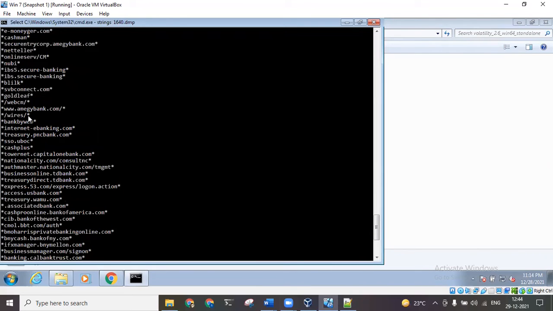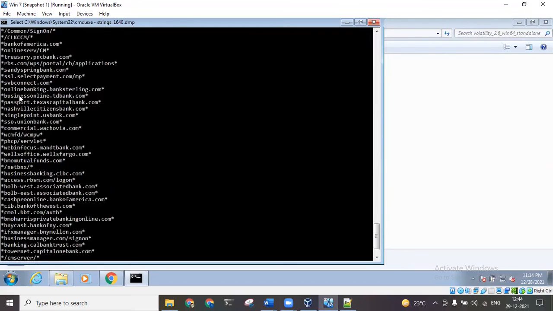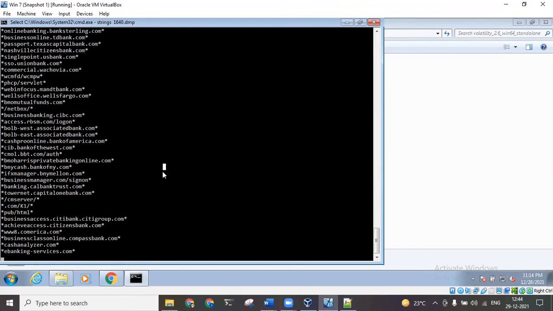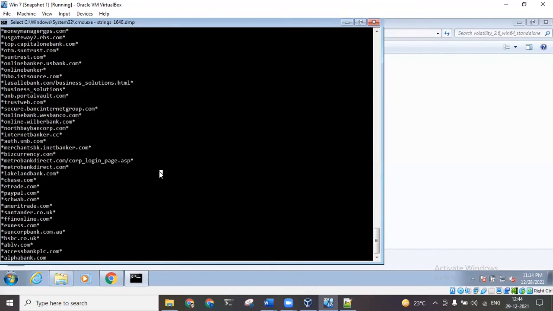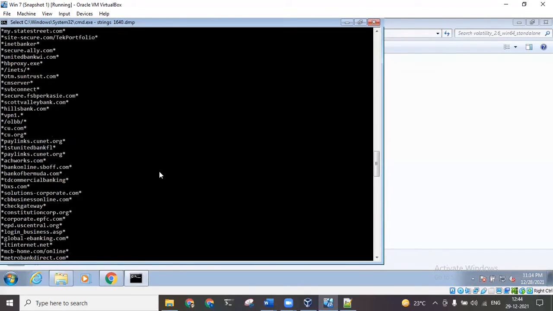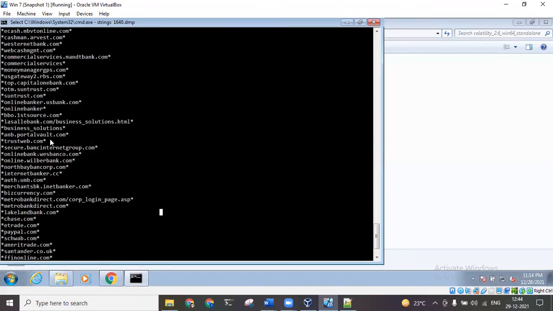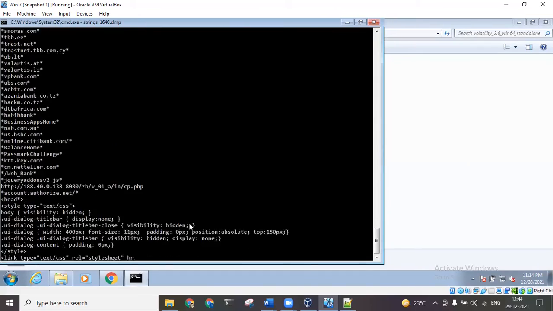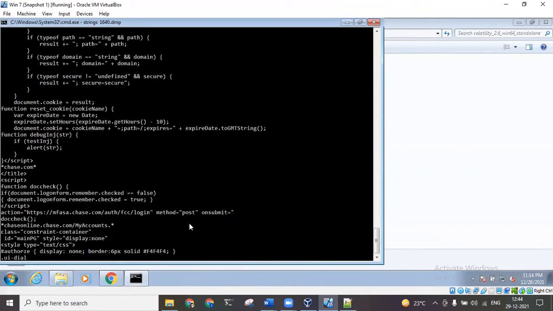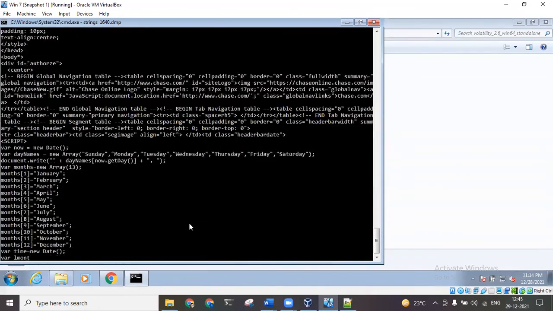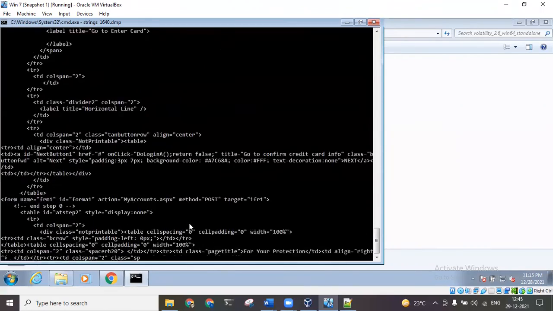So we can see so many banks are being accessed over here, right? So many banks. Something it is related to do with the banking and is accessing the URLs of so many banks within it. So yes, definitely this is not a genuine file. This is a malicious file. That's for sure.